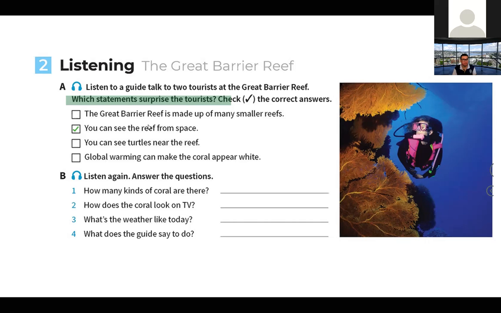Se quedan sorprendidos los tourists al escuchar esto, ¿no? You can see from space. My God, this is too big, too huge, right? And what's the other? What's the other? The other sentence is that you can see turtles near the reef, no? Yeah, they're impressed with that. Se impresionaron. You can see turtles. Puedes ver turtles near the reef.